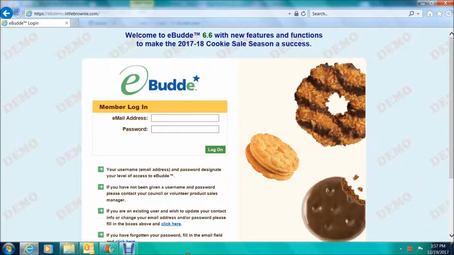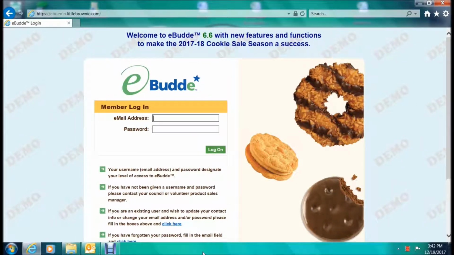The play site website is ebdemo.littlebrownies.com, and that would be https://ebdemo.littlebrownies.com. The logon email for the play site is playsitegSCI@yahoo.com, and your password is thinmints1 with a capital T.